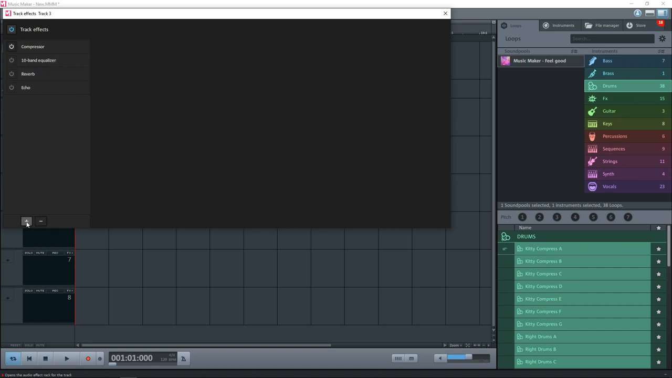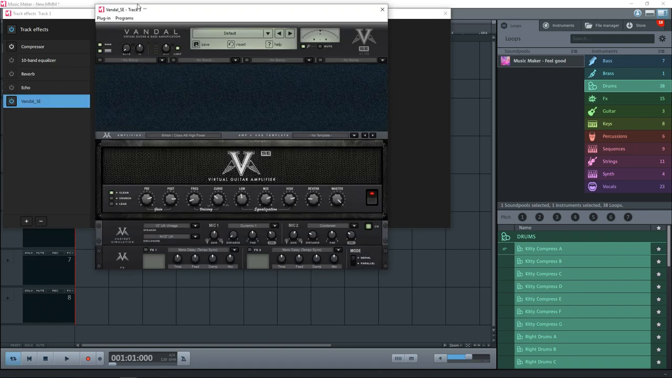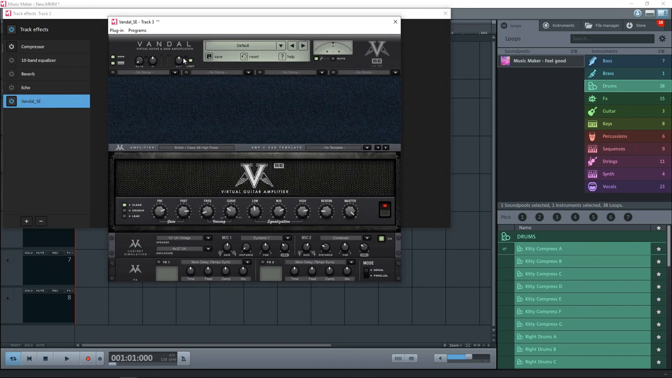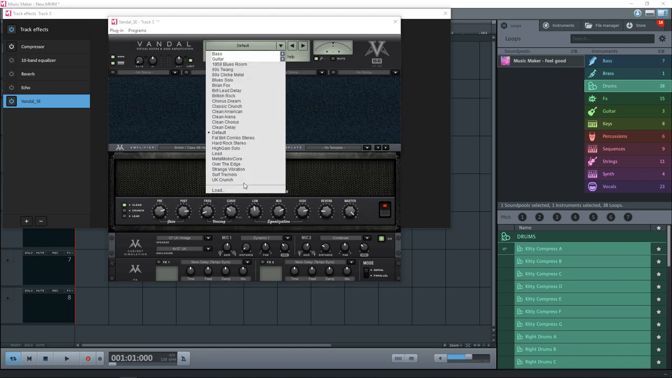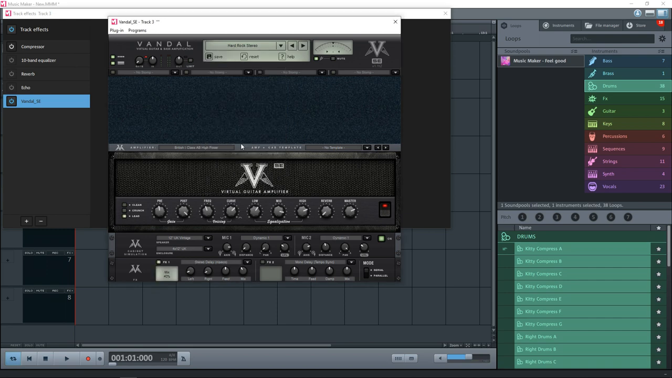But what we're going to do is go down to this plus symbol here, click on that, click Magix plugins, then click on Vandal SE, and you'll see that our guitar amp sim has opened up here. And if you want to choose one of the presets that's included, you click here where it says default, and your preset list is going to come up here. And I think for this, I'm going to choose Hard Rock Stereo.